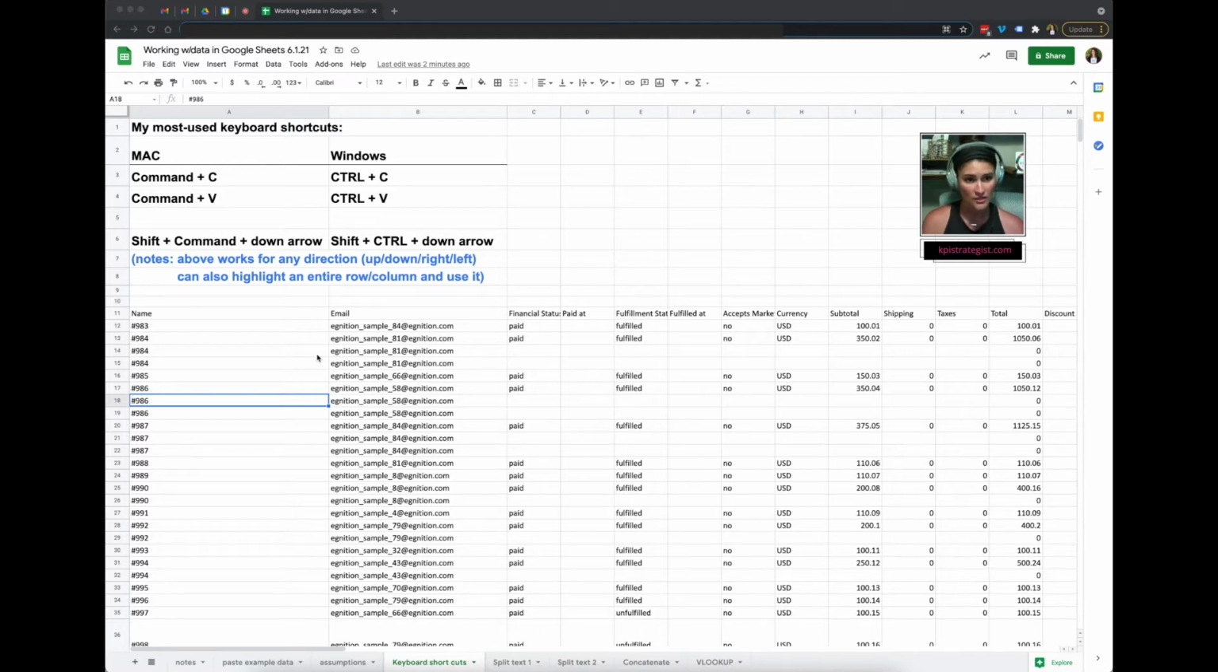So the next trick you may not have heard of. I didn't hear about this one for a while, and when I did, I was super thankful to the person that showed me how to do this. So what this is: Shift plus Command plus the down arrow, for example, will actually highlight all of your data, and I'll show you this visually in a second.